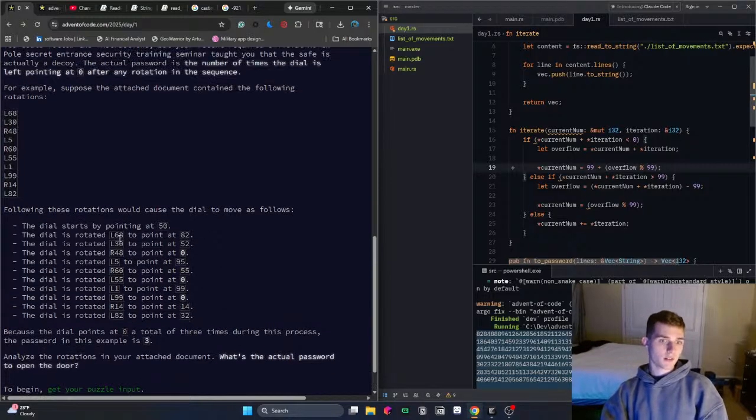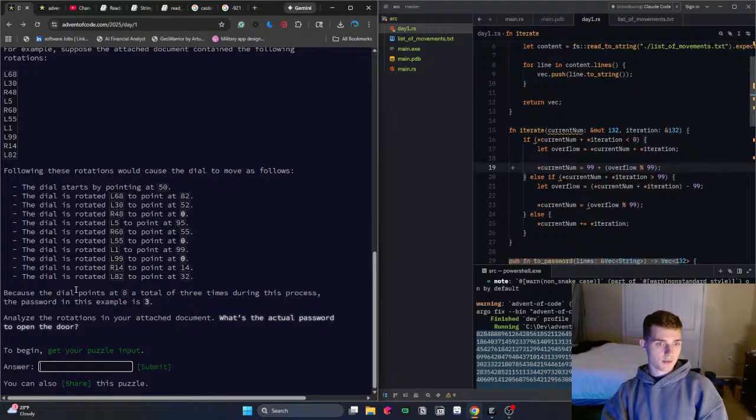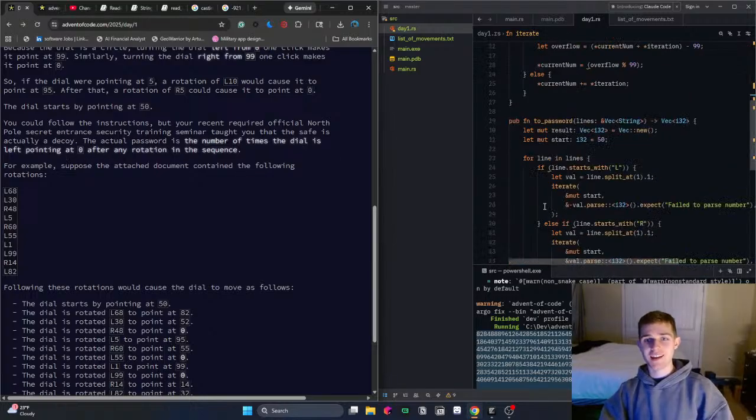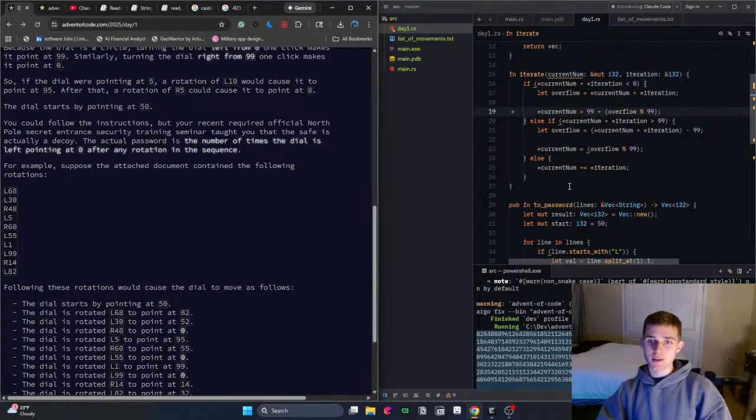Dial starts... Rotated 82. Because the dial points at 0 a total of 3 times during the process. The password in this example is the number of times the dial is left pointing at 0 after any rotation in the sequence. I just completely misread what the rule was.